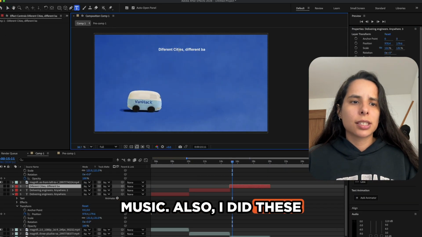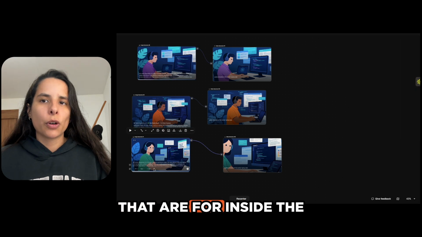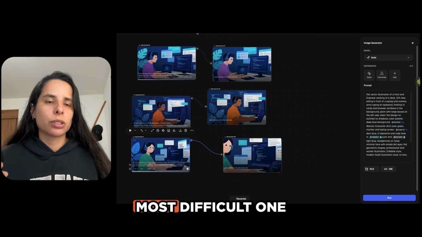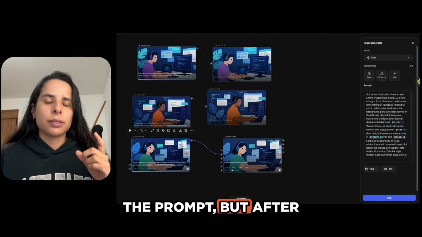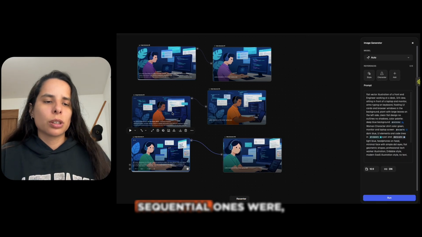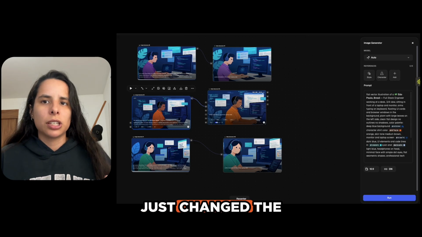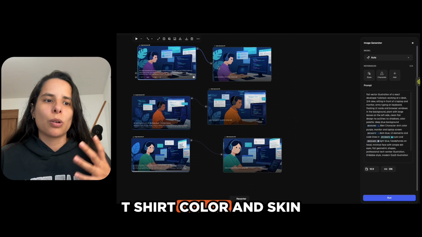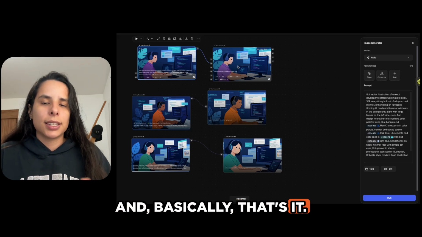Also, I did these 3 screens that are for inside the video. The first one was the most difficult one because I was creating the prompt, but after that the 2 sequential ones were easier to make. I just changed the character descriptions to t-shirt color and skin color, and basically that's it.